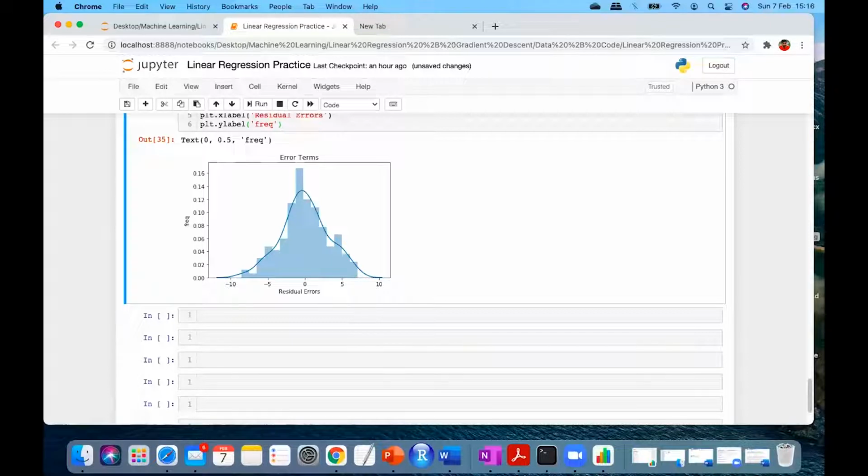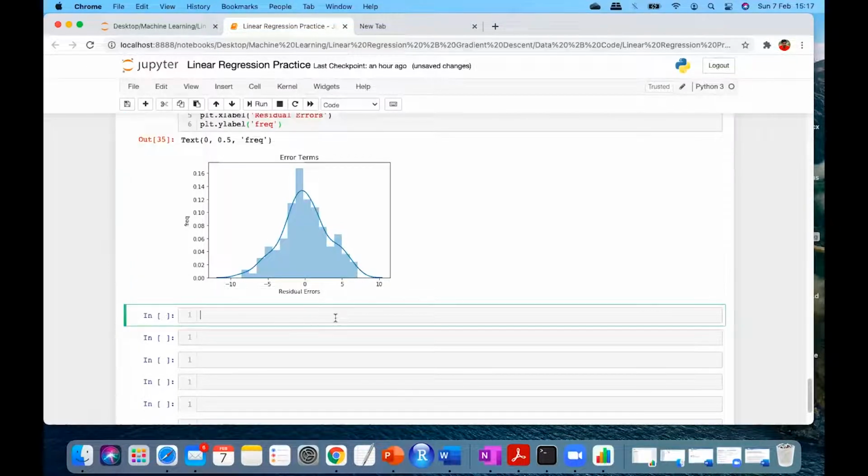Tell me, is it following a normal distribution? Yes, it is almost normal because you see the mean is 0 in between, right? There is some hiccup, but this is a very, very normal distribution. Okay, what else? Now comes the most important part.